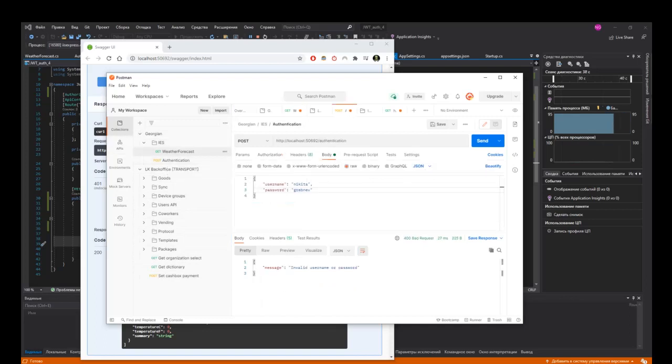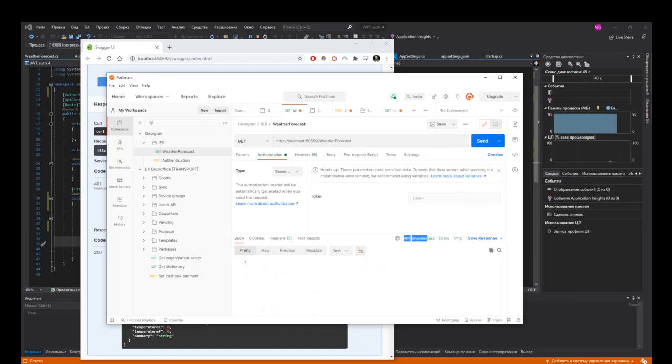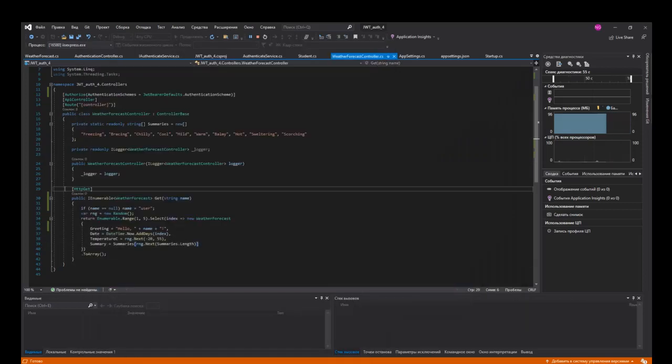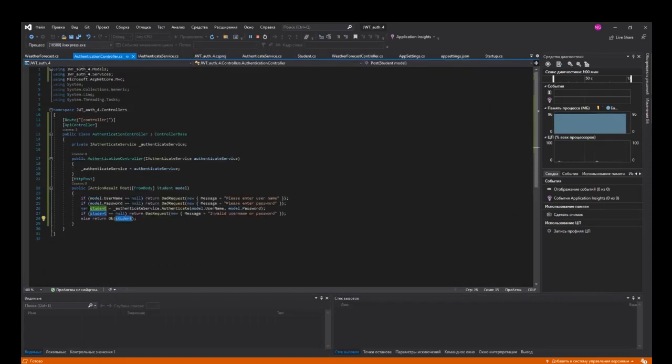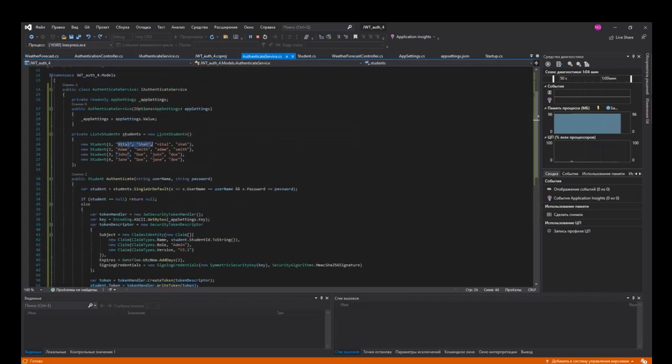Let's go first with the weather forecast. For example, we don't have a token yet, and we hit send, and we get 401 unauthorized. Let's get the token. In this example, I will say Nikita Grebnev, and this is an invalid username and password because we don't have such a student in our system. Here it is. We have Nital Shah, Adam Smith, John Doe, and Jane Doe. So let's use Jane Doe.